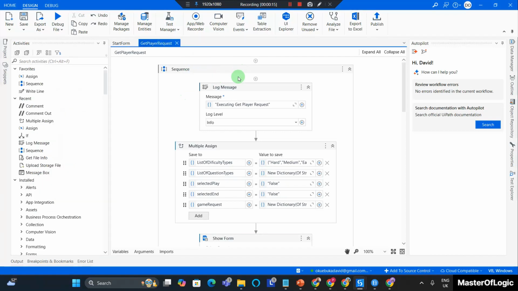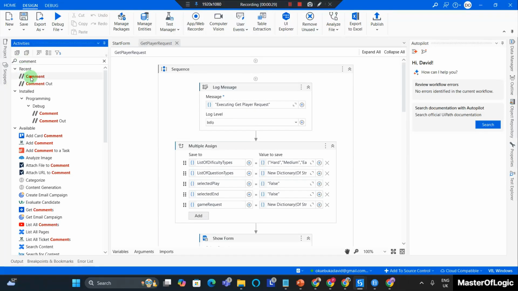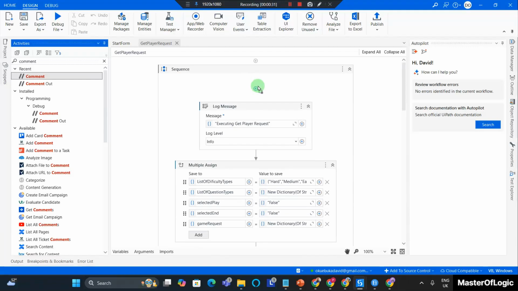Now I go back to my get player request workflow, and what I want to do is add some information about this workflow. I can do that with a comment. So I'm going to type search in the activity panel. I'm going to search for a comment and I put this right on top of here.